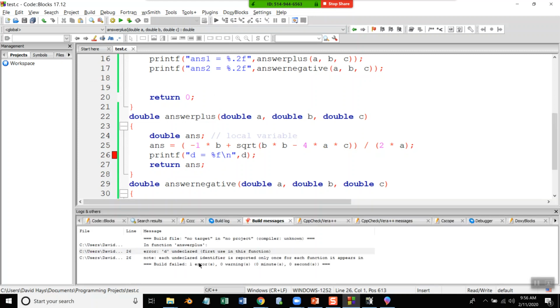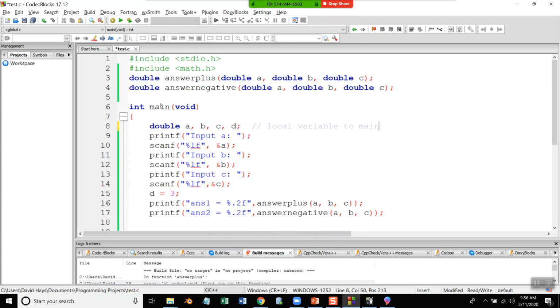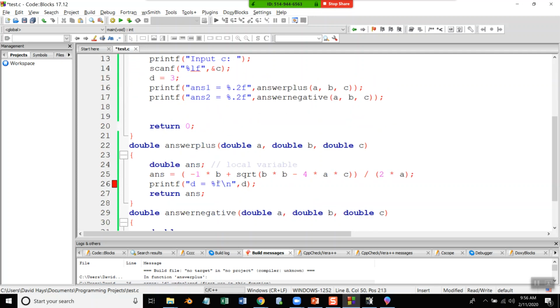It says, let's see, D is undeclared. You might say, well, no, it's not. It's declared right here. These are, again, local variables, specifically local to main, our main function, because that's where they're stored. I cannot access them outside of this function. So down here, if I try to print the value of D, it gives me an error. It says, hey, you can't do that. It's not even declared.